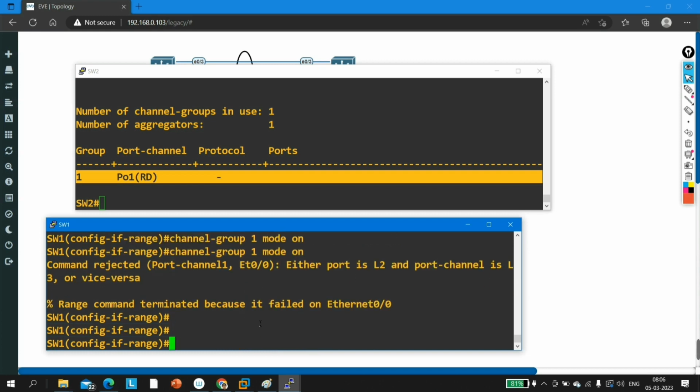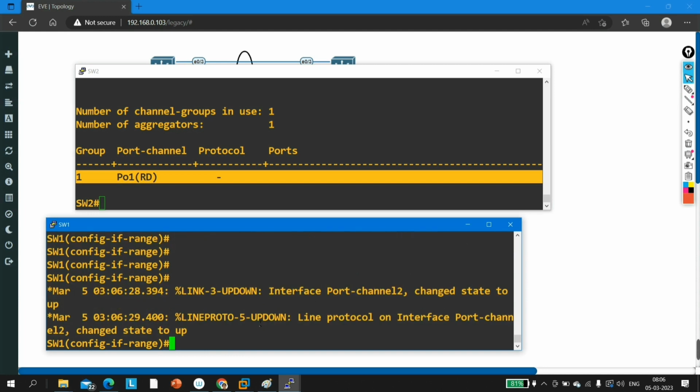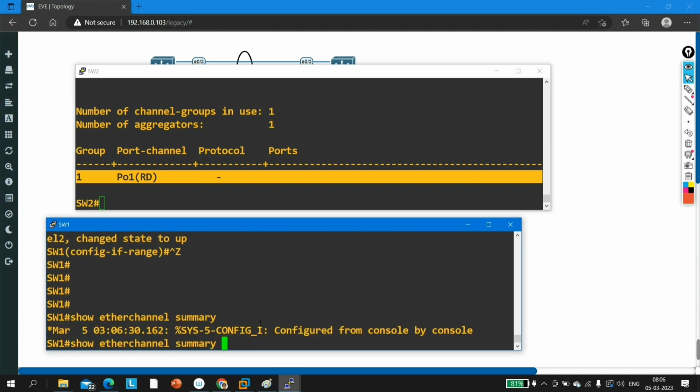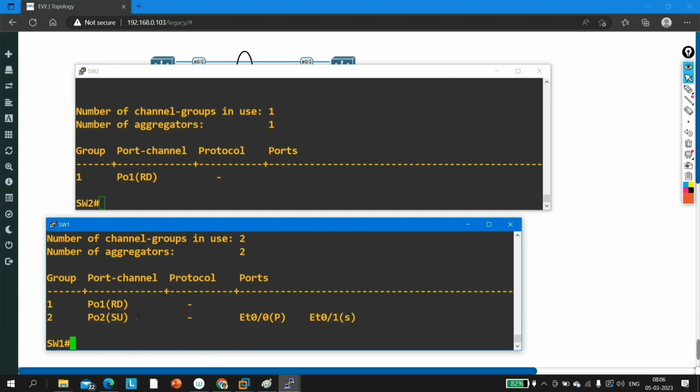It's rejected. Let me create another one, 2. Okay. Now let me check. So, show EtherChannel summary. We have only 2 ports. Nope.